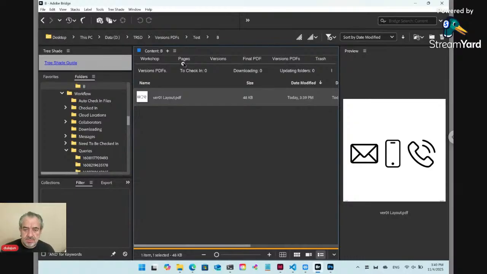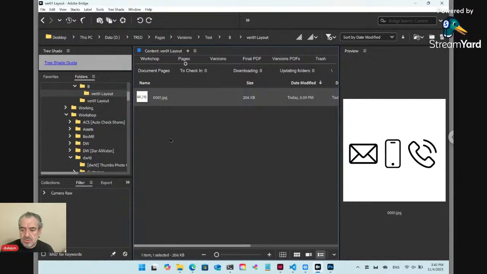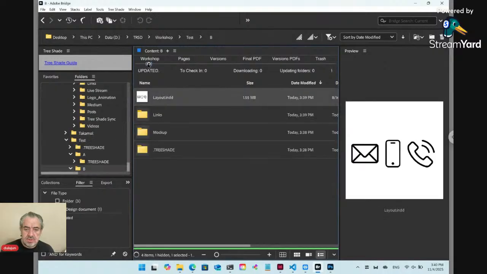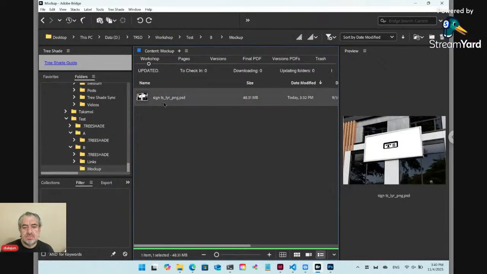Let's go to the page. We have the JPG, but we don't have the PSD. I'm not sure why. There's a problem here.